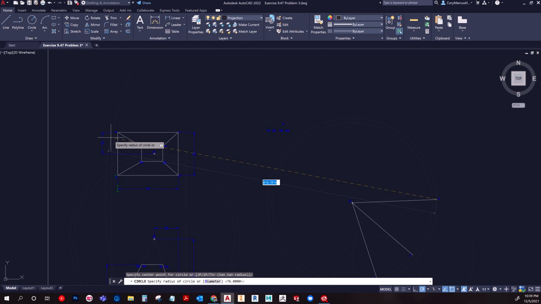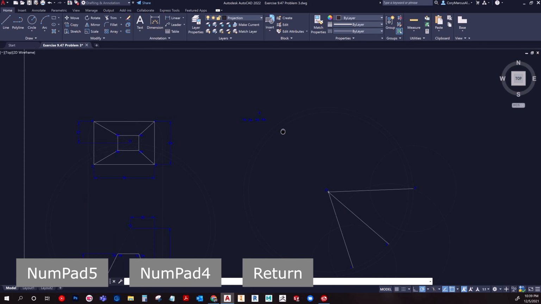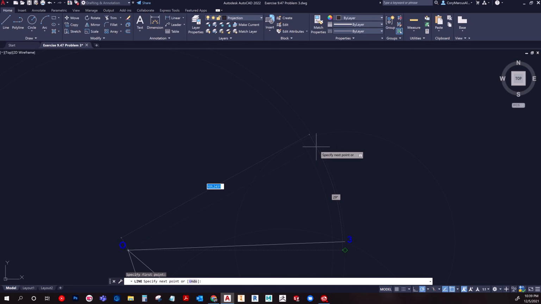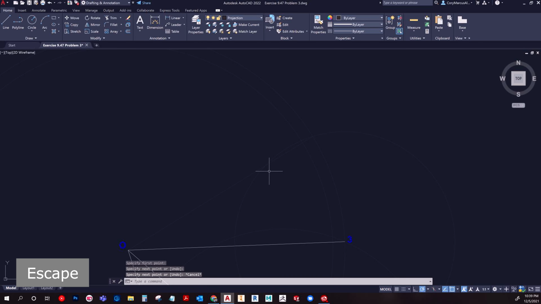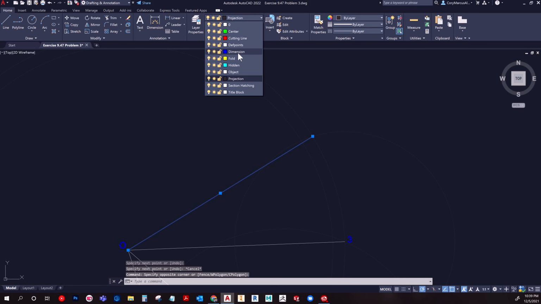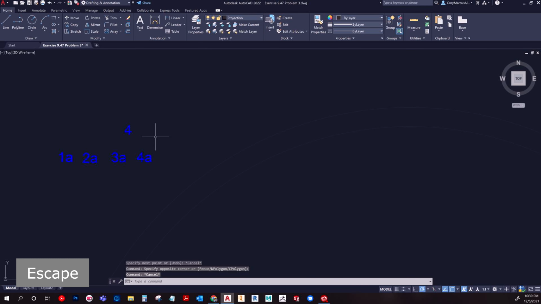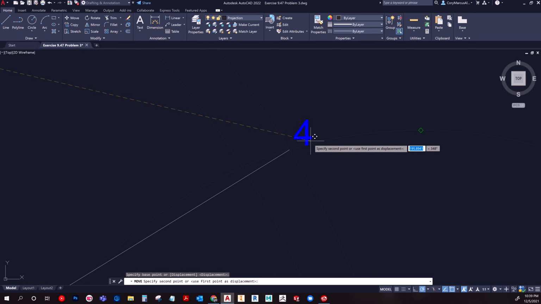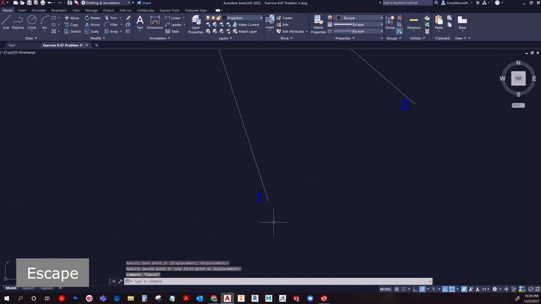From 3 to 4 is 54, so we'll type that in. And then edge 4 is an outer, so we'll find that intersection. Go ahead and place our label. And I didn't think about that I would need 1 twice, so go ahead and copy that.